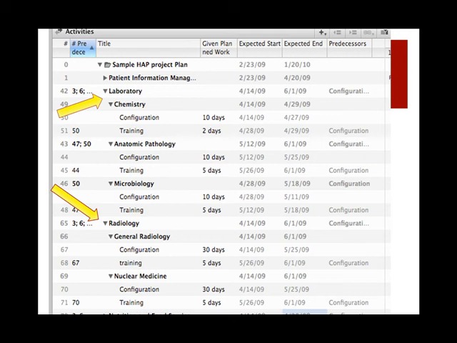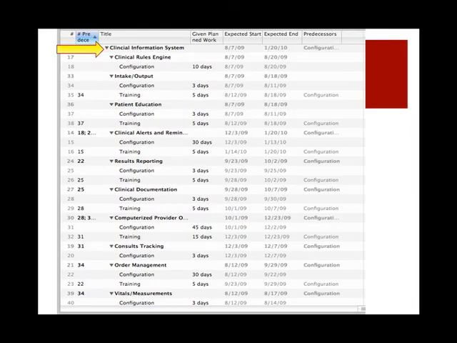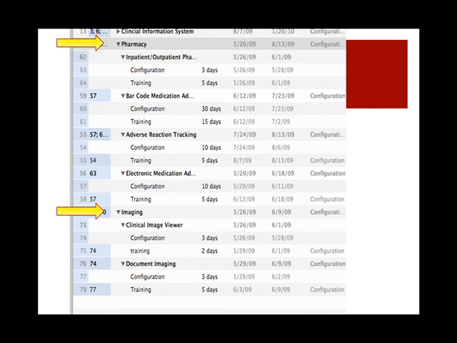Coordination of the 4 subtasks within patient information management is the necessary predecessor for laboratory and radiology tasks, and therefore these tasks cannot begin until April 14th. This slide lists the subtasks for nutrition and food service, the expected start and end dates, and the necessary predecessors. This slide lists the subtasks for clinical information service, the expected start and end dates, and the necessary predecessors. This slide lists the subtasks for pharmacy and imaging, the expected start and end dates, and the necessary predecessors.